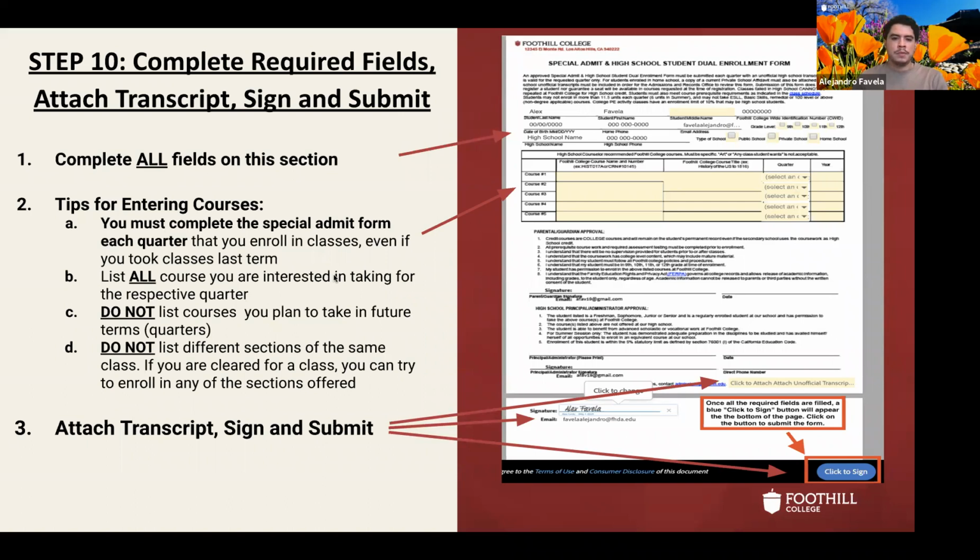So in terms of being efficient and following best practices, I would recommend you list all the classes that you're interested in taking. Do not list classes that you plan to take in the future. Once again, this goes back to point A. You might say, I want to take summer classes, but I know I also want to take fall classes. You're not allowed to list summer and fall classes in one form. You just have to complete a form every quarter. And then this last one, point D, is the one that we often get a lot of forms filled out incorrectly.